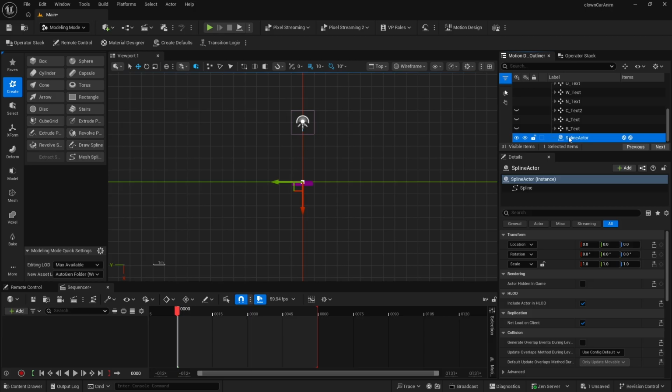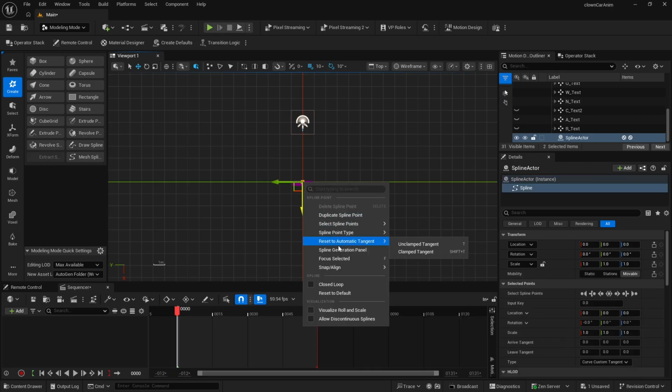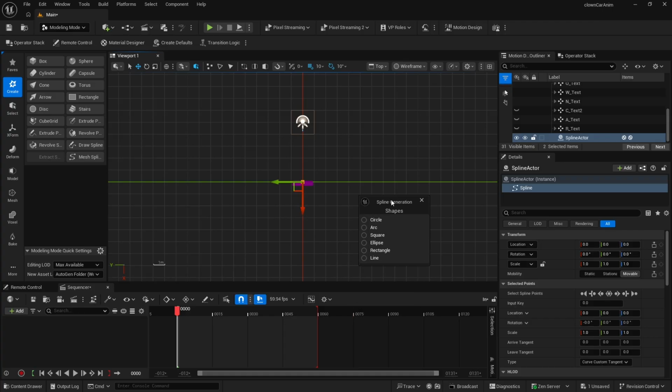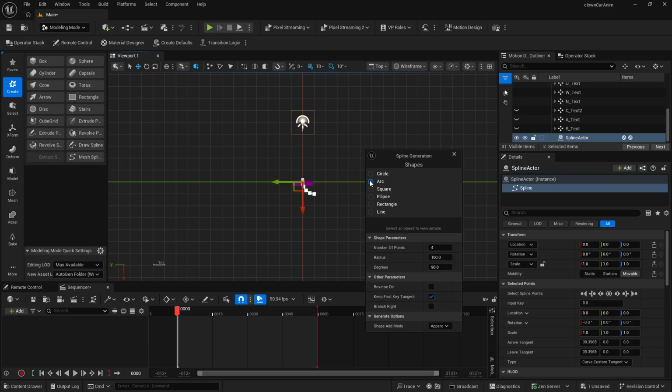So in this view, I'm going to select the spline actor and make sure that is it right there. And then I'm going to right click on it, and we have all of these options. I'm going to go to the spline generation panel, open that up, and you'll see that we have the ability to create an arc. I'm going to select it. And now we have a number of options. I'm going to go with 4 points on this.